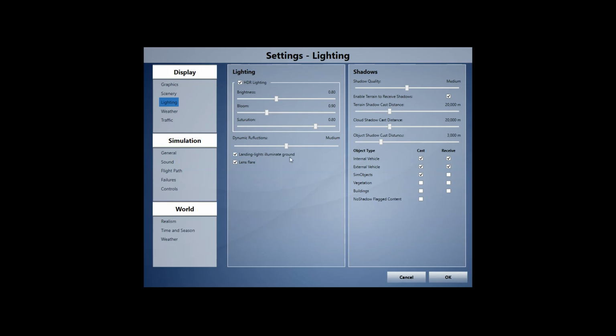Landing lights illuminate ground is set to on, and lens flare is set to on as well. This can be a bit gimmicky for those who don't like that effect, so feel free to turn that off. Shadow quality is set to medium. Again, you don't really need high quality shadows, so you may as well improve performance by setting it to medium.